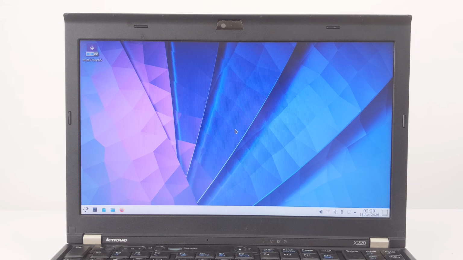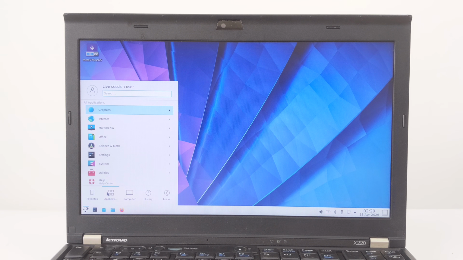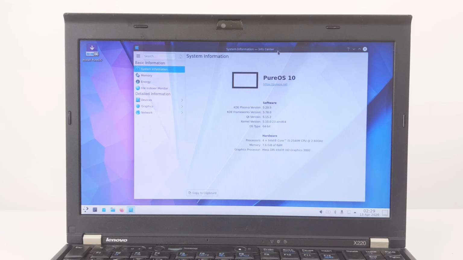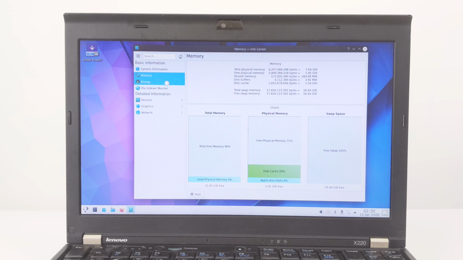This PureOS Live desktop is very clean. It uses a light-colored theme, which looks quite elegant. The wallpaper is simple and tasteful. There are very few distracting elements. The desktop layout is also quite traditional. The bottom panel contains the taskbar, system tray, and application launcher.